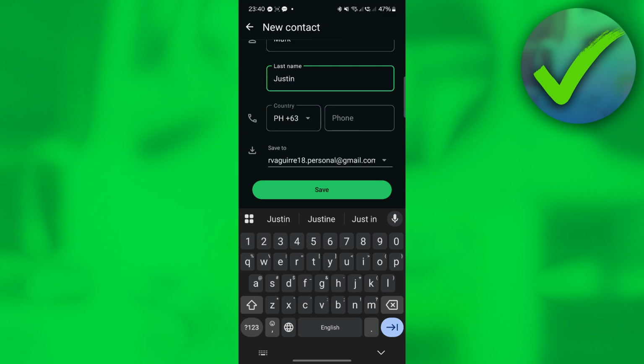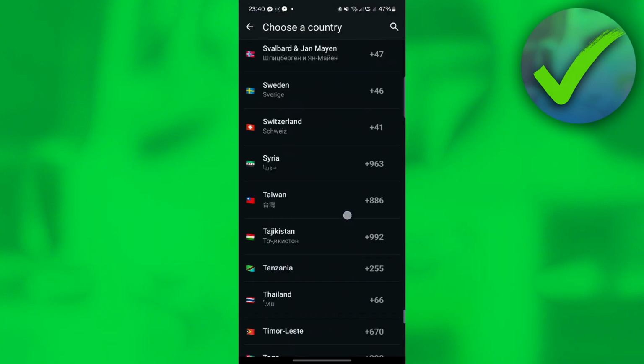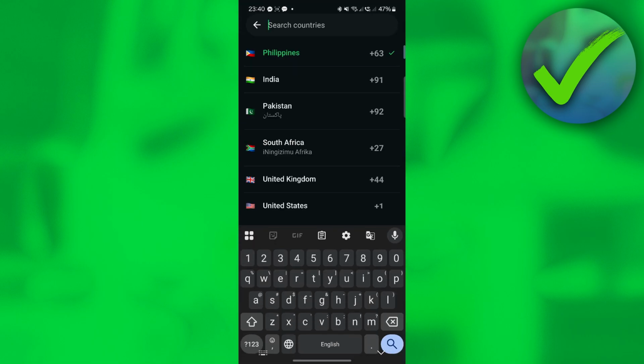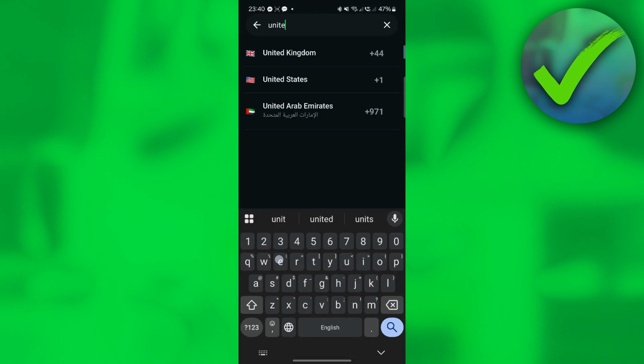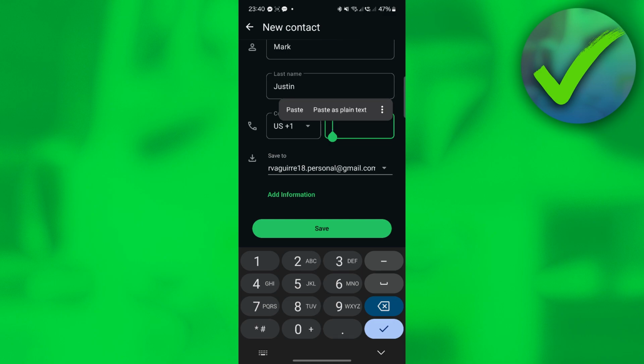So for the country, so this is the country codes of the countries that we have right here. So if you click that, we have multiple choices that we can choose. So let's say, for example, that the contact that we want to add is from United States. So just search United States right here and then just click this one. And then for the phone, just type the number of that contact.